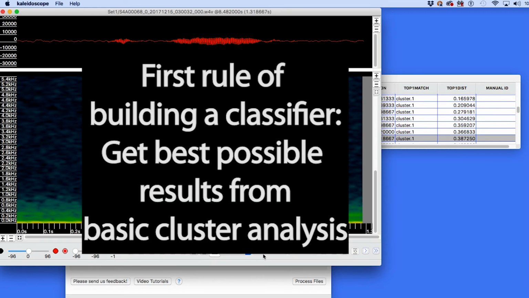Try to get your best possible basic cluster analysis results before you even consider building a simple or advanced classifier.